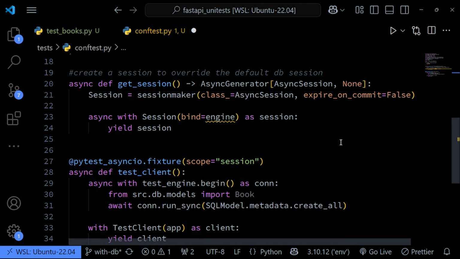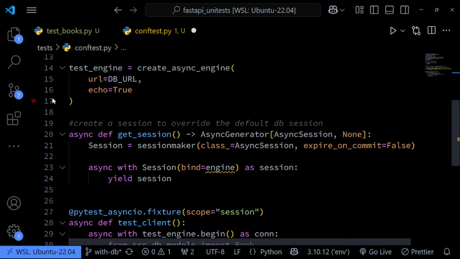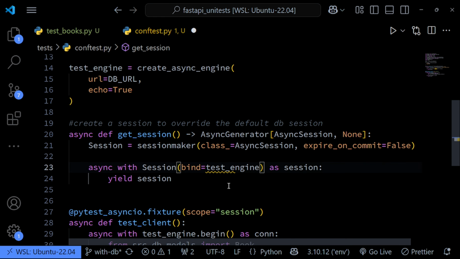Now what else is not defined? Our session. So we need to use the test engine object that we created here to go ahead and create that session.